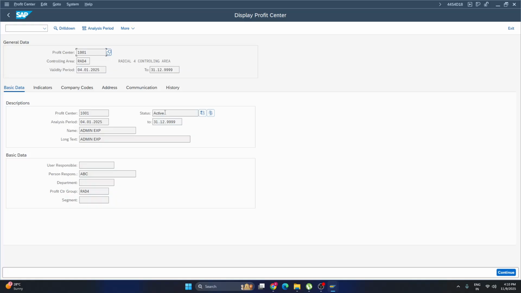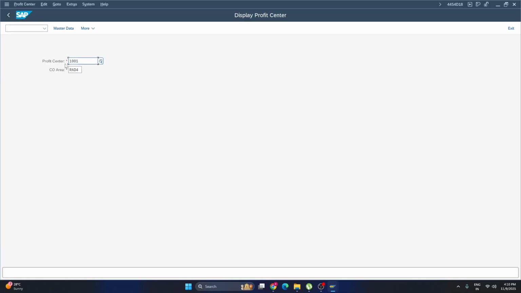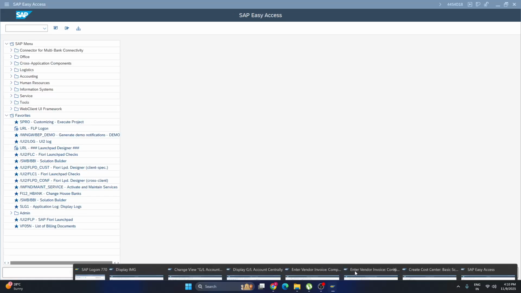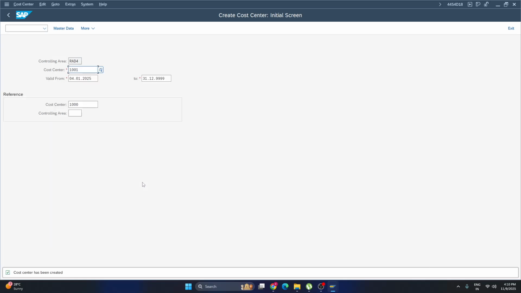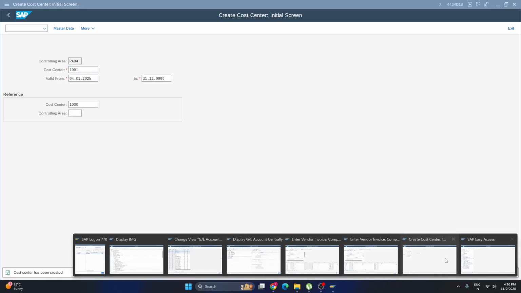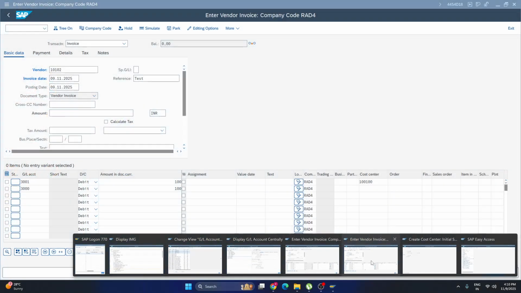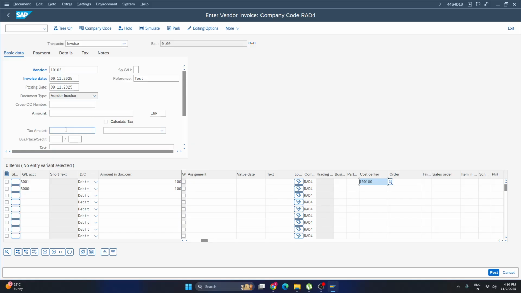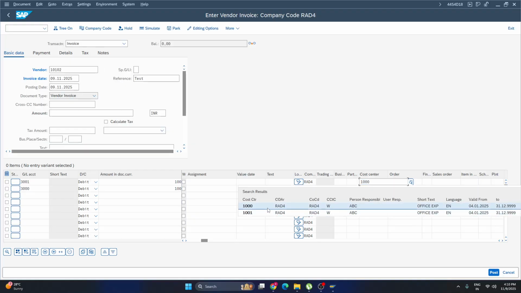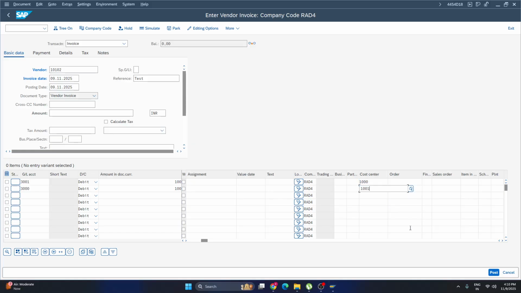Just ignore the description, activities, and come back to the cost center creation. So here for 1001 cost center, I want to assign 1001 profit center. Is that clear? Yes. Save it. Now come back to the vendor invoice. Why we have two transactions? This is not ours, this is ours. So here two GL accounts, I want to give 1000, right? You mentioned 1000, and we have one more cost center as well, 1001.